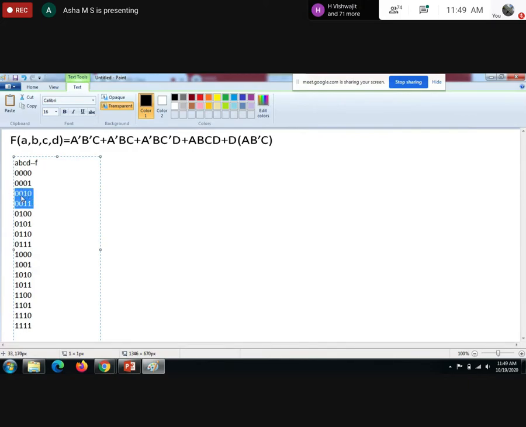So 0 0 1: A equal to 0, B equal to 0, C equal to 1. For these two combinations, with irrespective value of variable D, whether D is 0 or D is 1, your output will be 1.